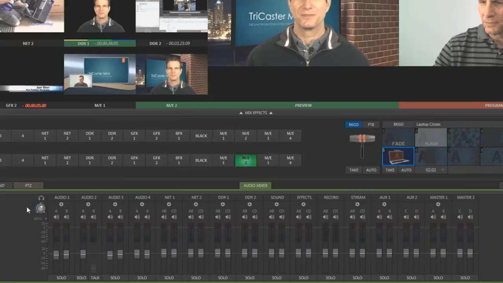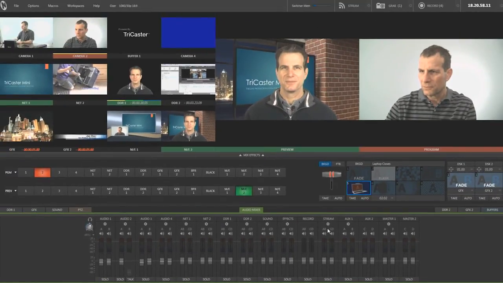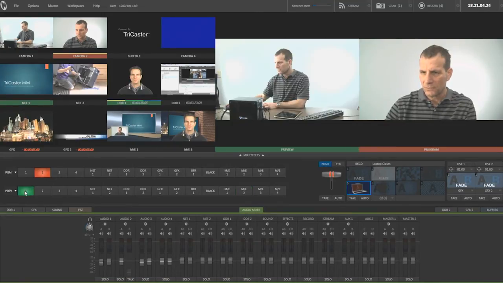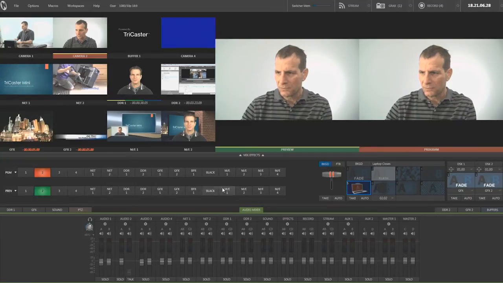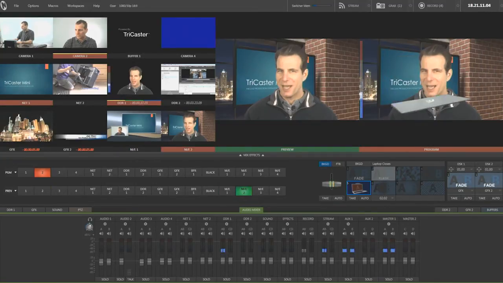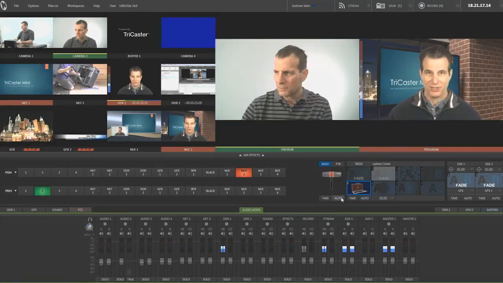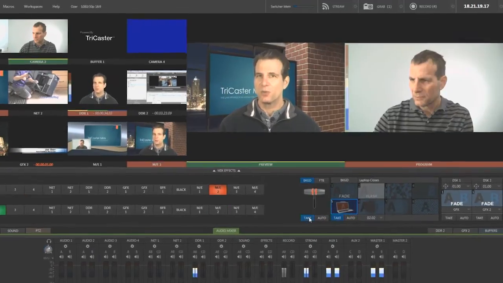For audio, you have a complete mixer with control over all input sources and discrete controls for your record and streaming outputs. In terms of switching, this is the preview window. This is the program window. To load an input into the preview window, click its button. To take the input in the preview window live, you can use the T-bar, click Take for a cut, or click Auto to use the transition, in this case a 3D animated transition.